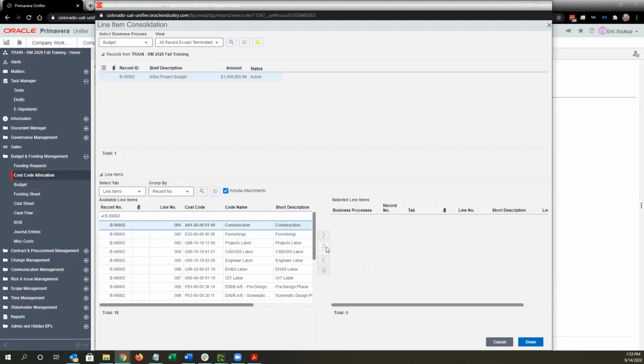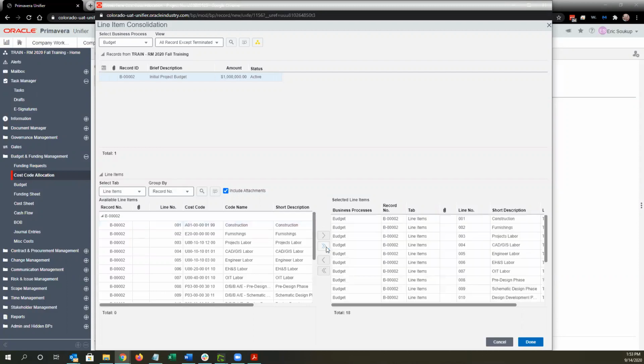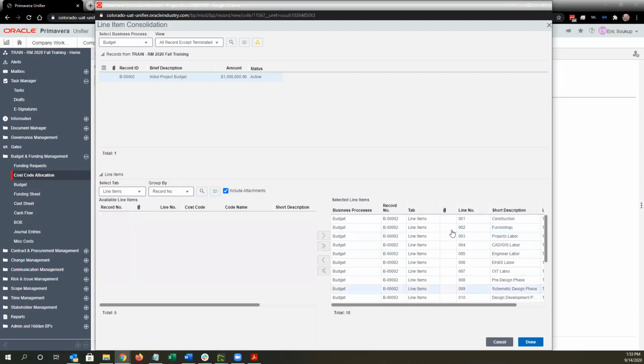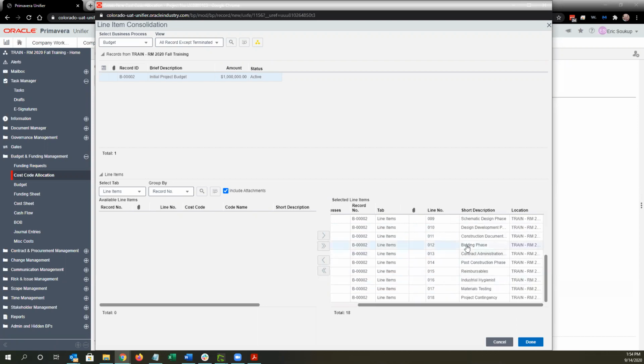So I'm going to go ahead and click this double right arrow, which is going to bring all 18 over here. And then they disappear from here. And this is just to help you keep track of which line items you've brought over and which ones you haven't. Now, just because they've disappeared from here doesn't mean they're going to be taken out of the budget at all. This is just a temporary list. And if I needed to move any back, I can just use these buttons. In this case, we're doing the full project budget, so I want everything.